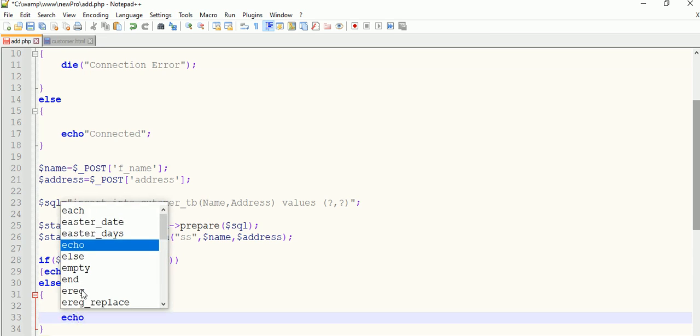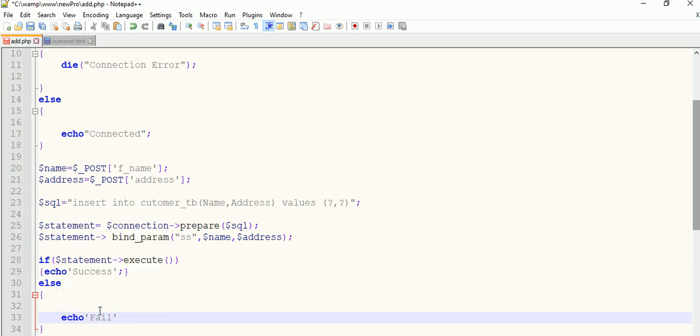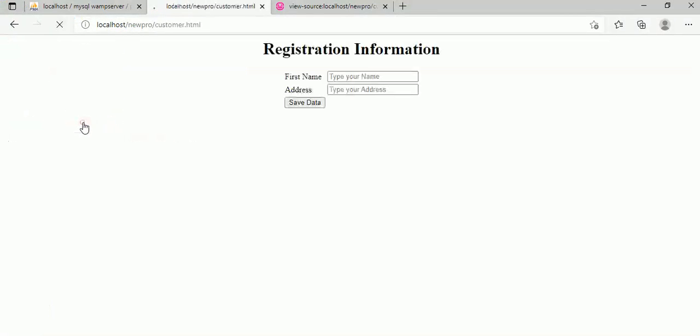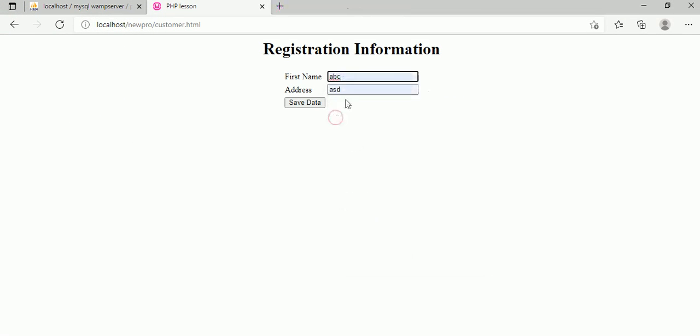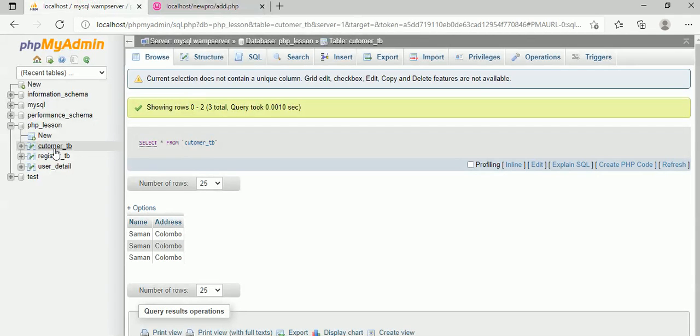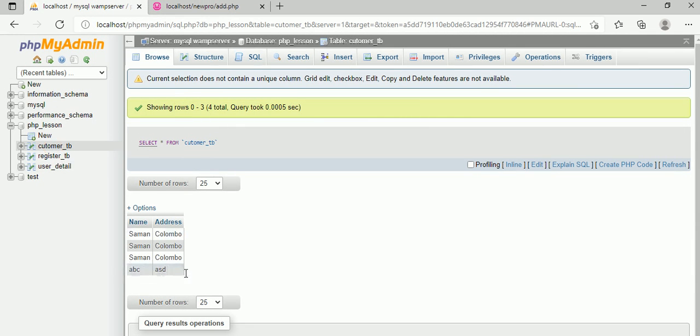Okay. Now let's insert data into the form. I'm just seeing connected, success. Success means my second message. Let's check our table. Above are my testing messages. A, B, C, S, D are submitted. Now again let's check another detail. Is it submitting or not?